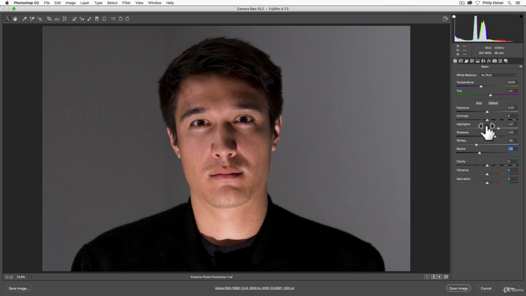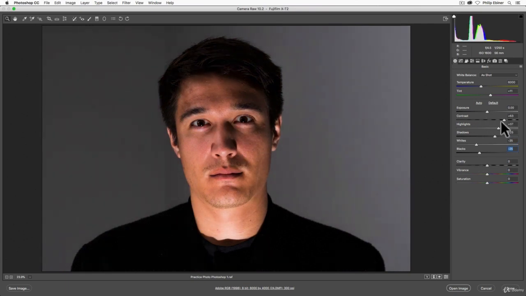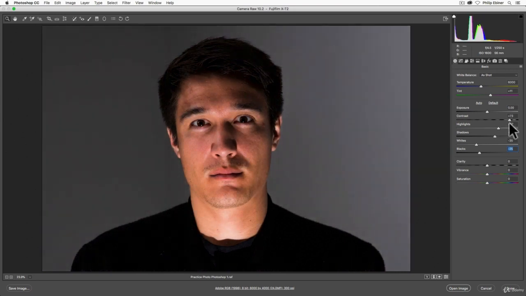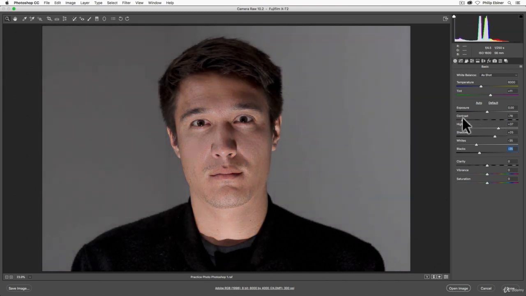Blacks, if you want to add contrast, you might want to bring down the blacks just slightly. You'll also notice this contrast slider. By increasing this, you add contrast. By decreasing this, you decrease contrast. Contrast is the ratio of dark to bright. And so by increasing the contrast, the darks get darker and the brights get brighter. By decreasing contrast, the brights get darker and the darks get brighter.